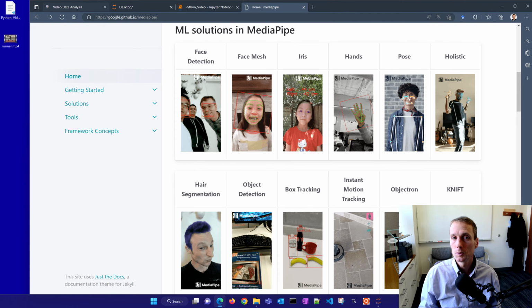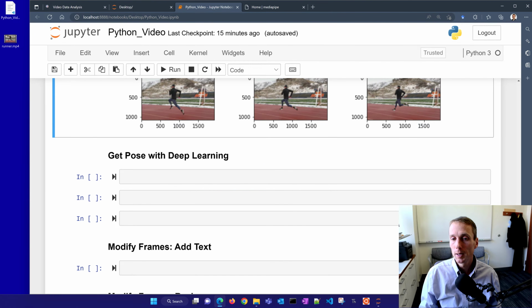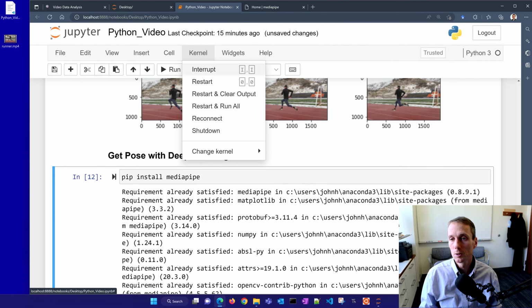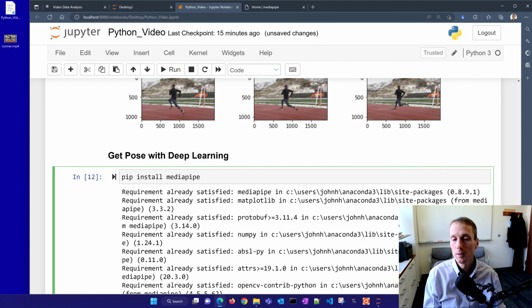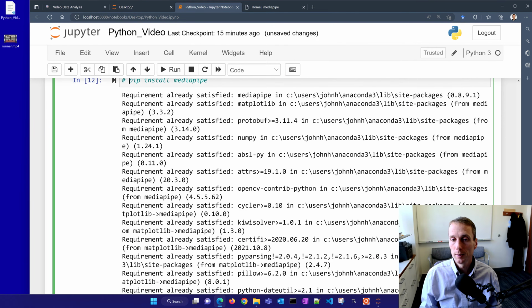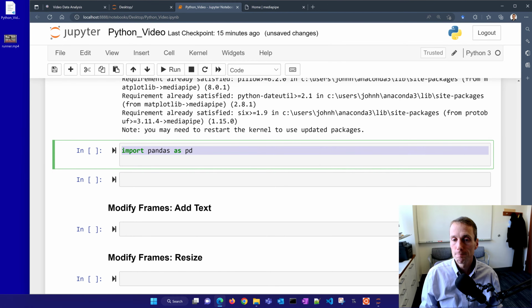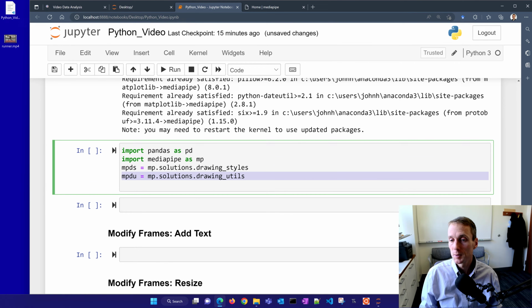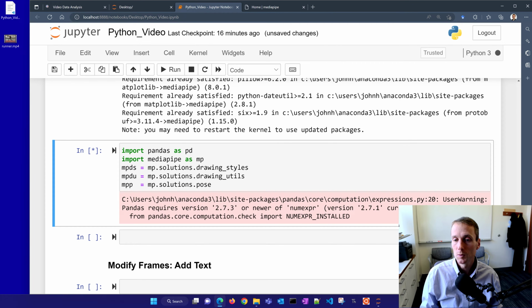So we want to go back to our Git pose with deep learning notebook. The first thing we need to do is pip install mediapipe. If you run that, you may need to go to kernel and restart if you don't already have it installed. Once that's installed, you'll need to go back and rerun the cells above, and then we can start using this. You'll import pandas, mediapipe, and we're going to get mp, so mediapipe solutions drawing styles, mediapipe solutions drawing utilities, and pose as well. So we're just shortening some of these names. All right, so do some imports.